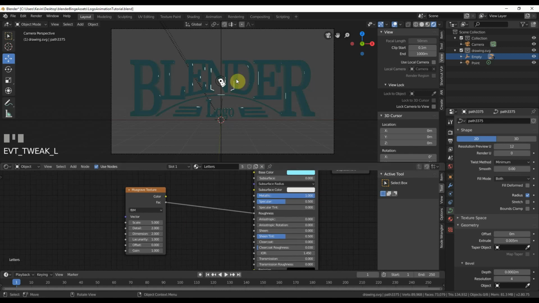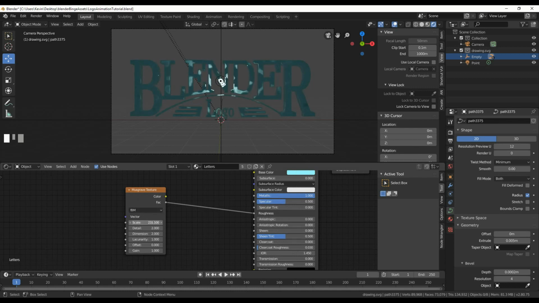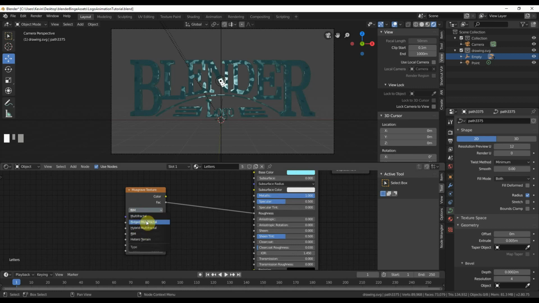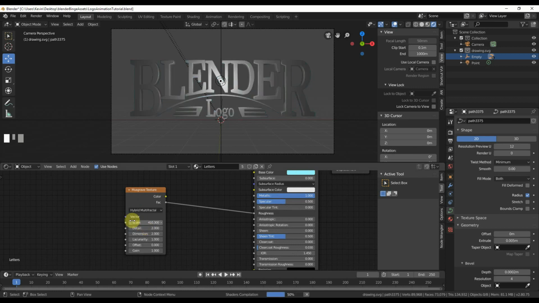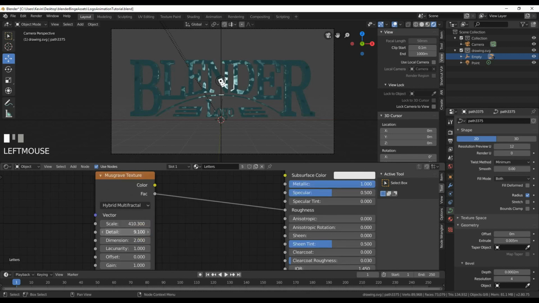And you see here that I have this all kind of dark. So what I'll do is I can start playing around with the scale and bringing it in and getting something that looks like that. And then I can take this and change it to, say, hybrid multifractal. And then I can take the dimension down, detail up a little bit, lacunarity up, that breaks it up, and it gives me a really interesting looking breakup.